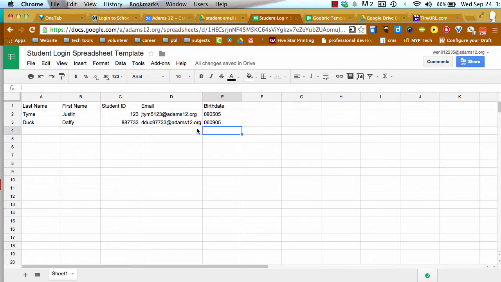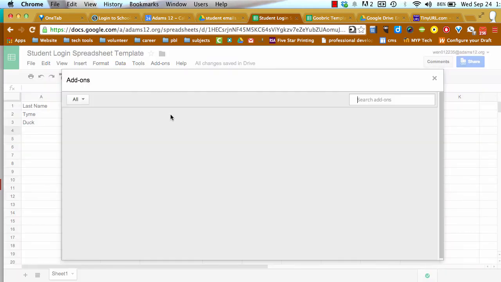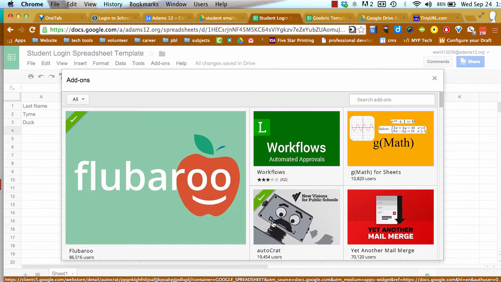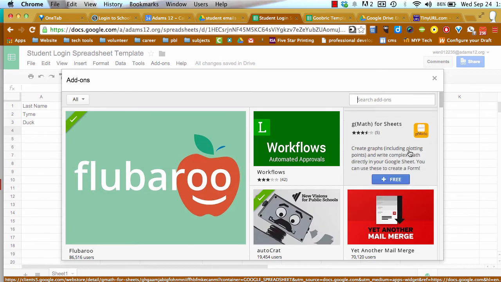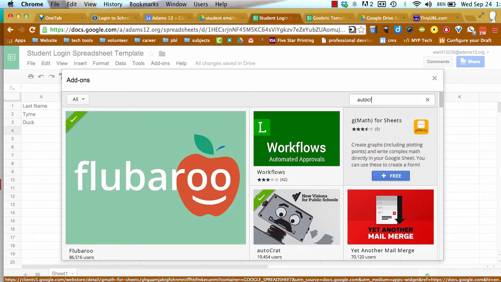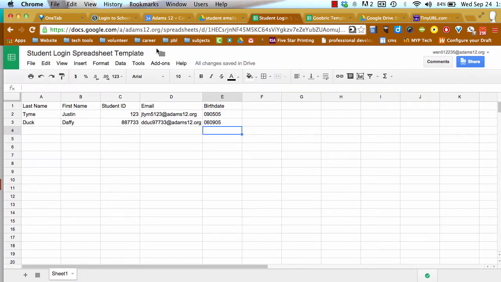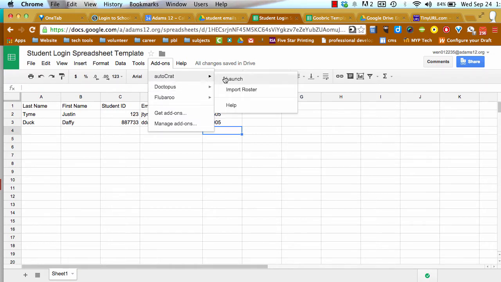So that will eliminate all of those prior to us getting started. Once that's done, we need to add autoCrat. So you want to go to Get Add-ons, and there it is right there on the bottom, autoCrat. You can see it's the robot with the mustache. You can also just search for it, and there it is. Once you have that installed, I already have it installed, so that's why it says Manage there. You want to go to the add-ons, and there it is. So let's launch.